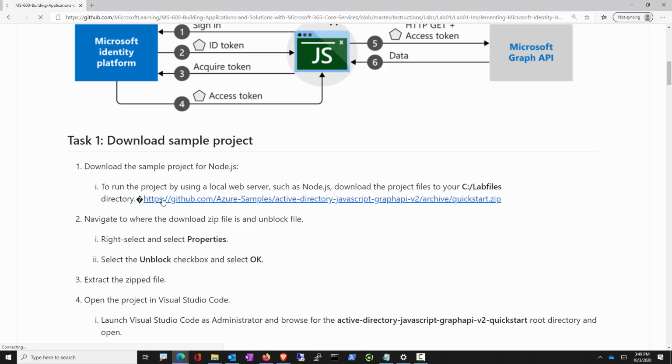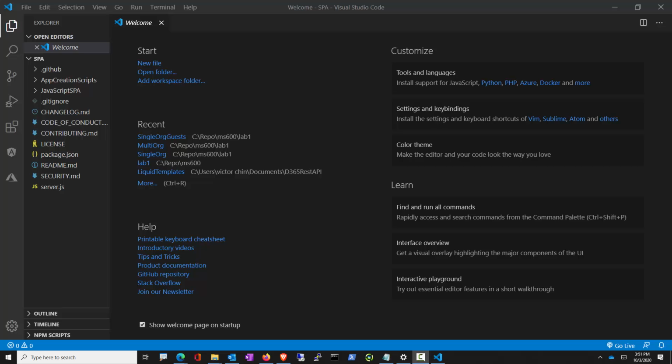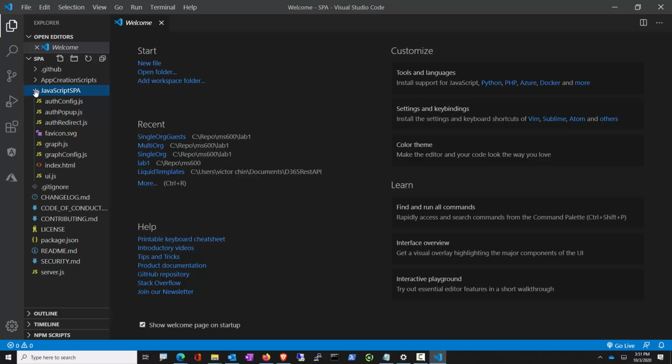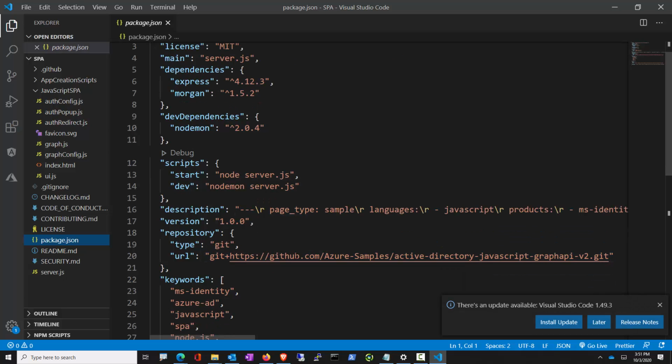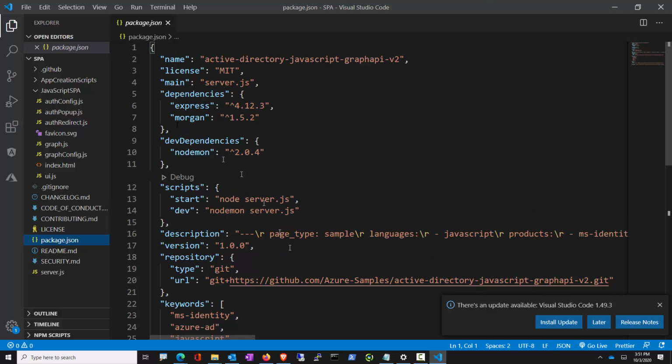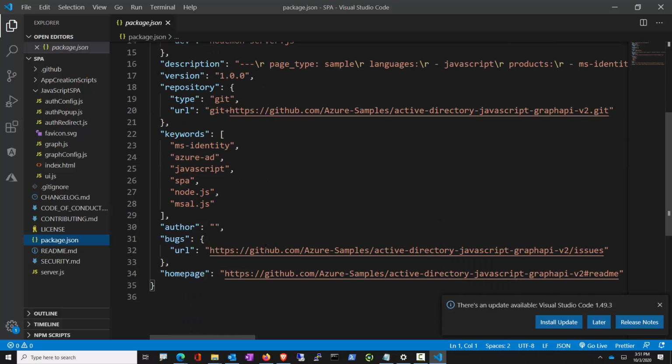I'm going to go ahead and download and extract this file. I've downloaded and extracted the file into the folder called SPA, single page app. Now let's take a quick look at this initial starter code. I'm going to start with package.json. This tells us a list of packages that support our single-page app. We're going to run on Node, Express, and we need a Morgan package.